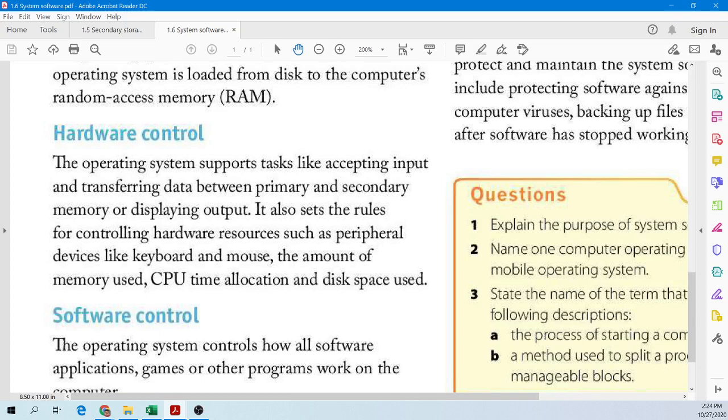Hardware control. The operating system supports tasks like accepting input and transferring data between primary and secondary memory or displaying output. It also sets the rules for controlling hardware resources such as peripheral devices like keyboard and mouse, the amount of memory used, CPU time allocation, and the disk space used.